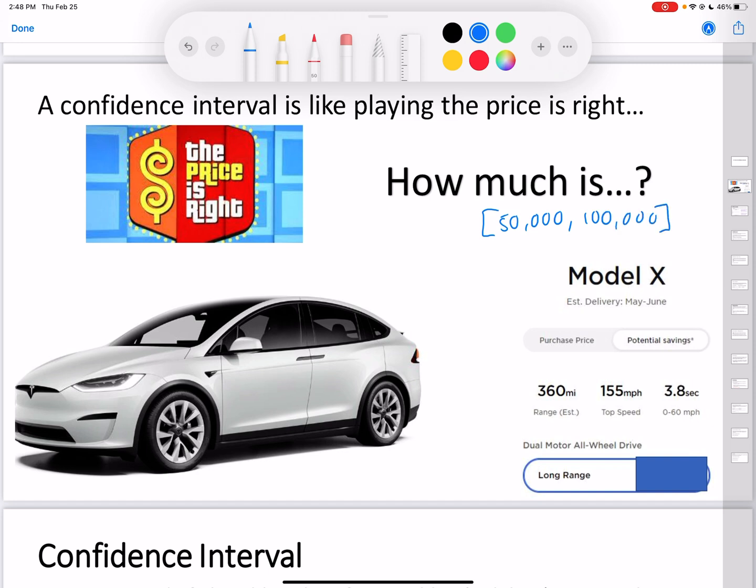That's a confidence interval. Now, if I asked you, how confident are you that the actual value of the car is somewhere in between there? You might be able to tell me that you're probably 100% confident, or maybe that you're even 95% confident. So you can actually have different levels of confidence.